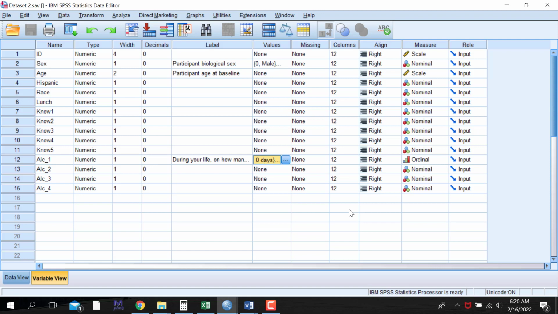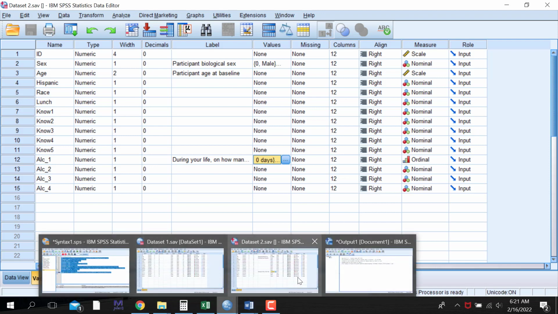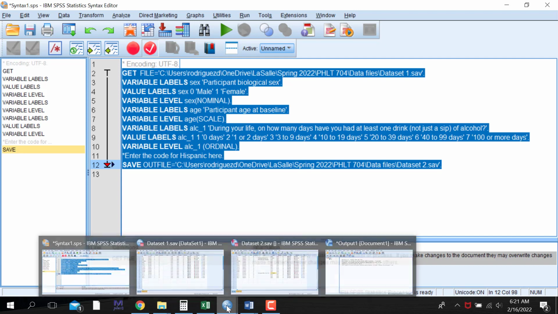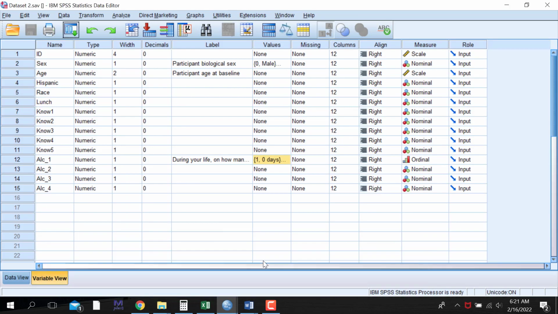All right, so that's what you have to do for your assignment. You have to show me the syntax, right? This is the syntax. That's what I want to see. And the final data set. So the syntax, and the data set is dataset 2. I need to see both of those. They have to be uploaded onto Canvas. All right. Thank you very much.